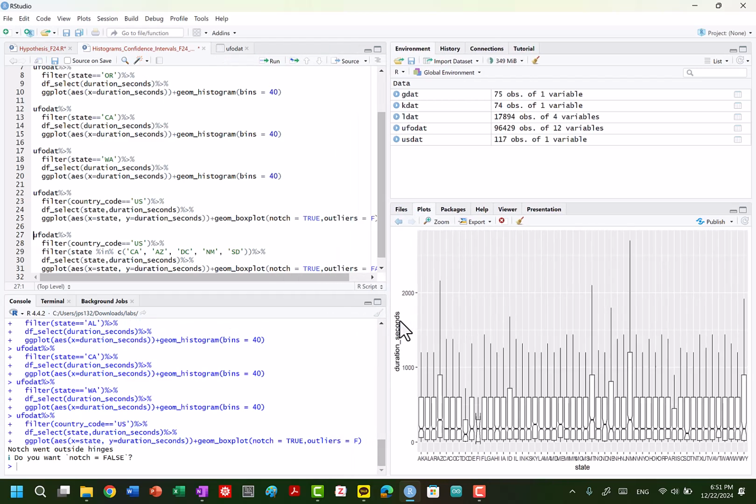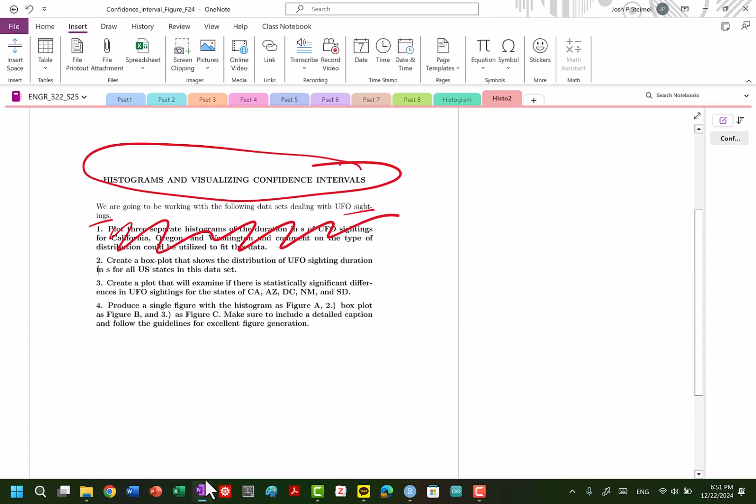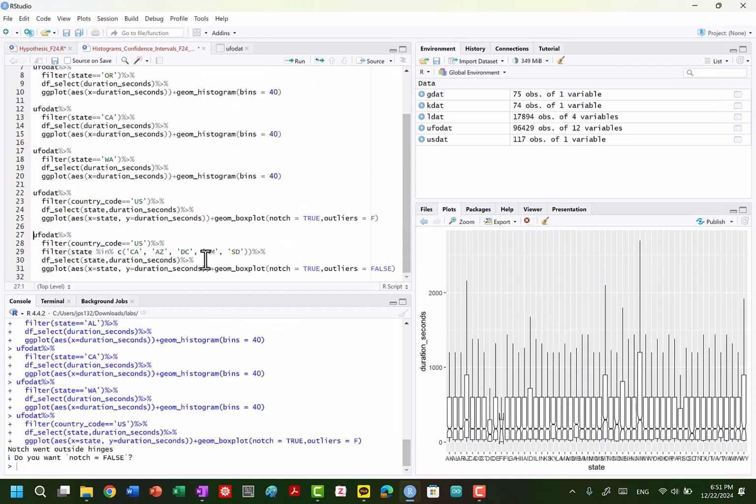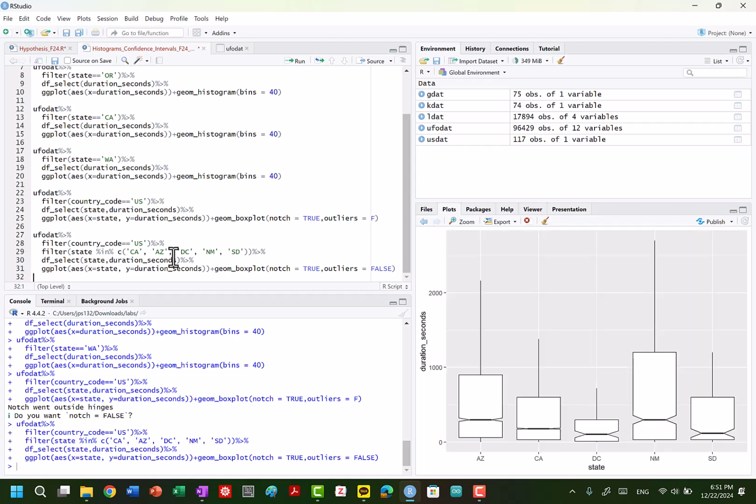And then finally, we're looking at statistical significance for a certain subset of states: California, Arizona, DC, New Mexico, SD. Excellent. So just filter on the US, filter again based on the state, including all these, and then select the 2 columns, state and duration in seconds, and then we've got it. There you go. Which are statistically significant wherever the notches of the 95% confidence interval are not overlapping. So there you go.